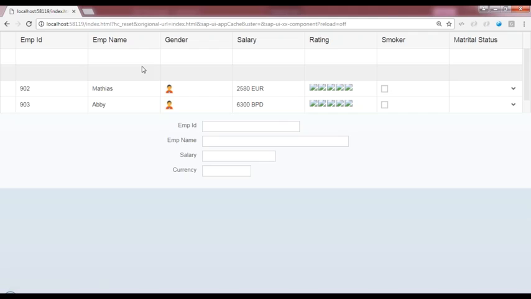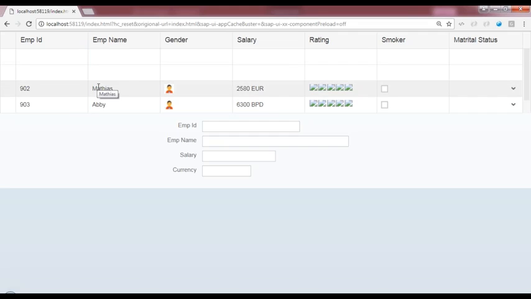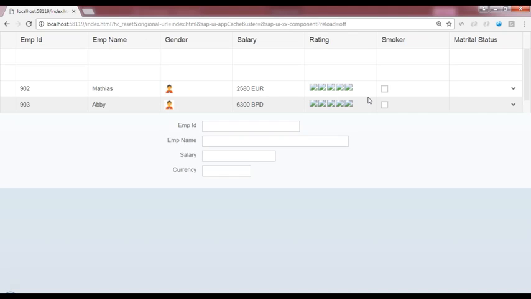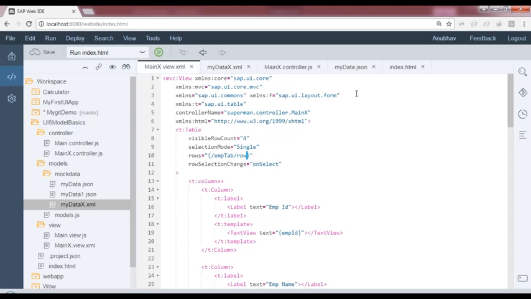Okay, so we need to really see what is going wrong with it. You see, ideally 901 should have got displayed, but it is not. There is something going wrong with it. I'll just refresh again. Every time I refresh, one record is getting disappeared. Okay, there is some problem, guys.